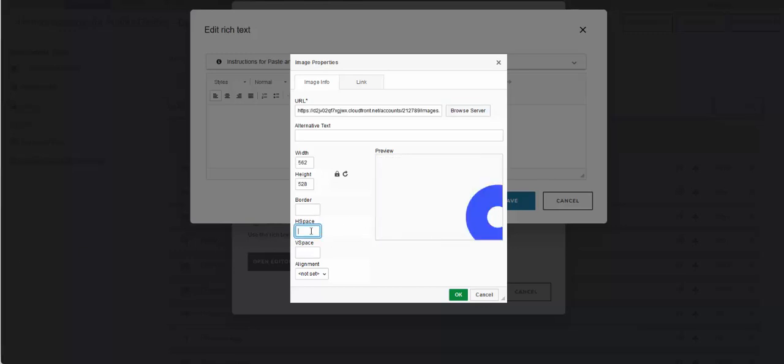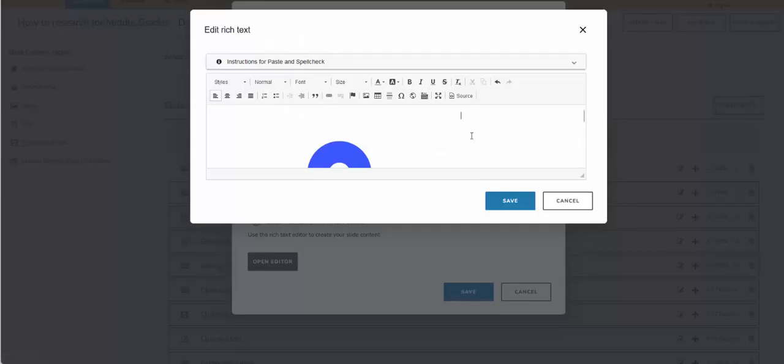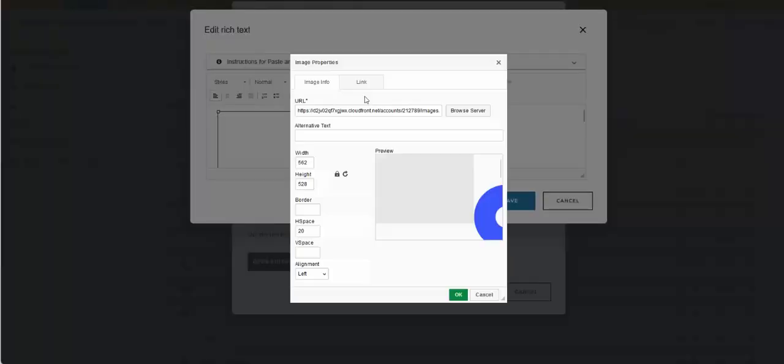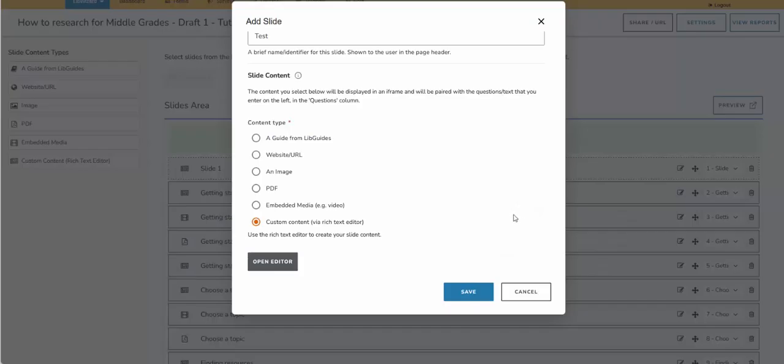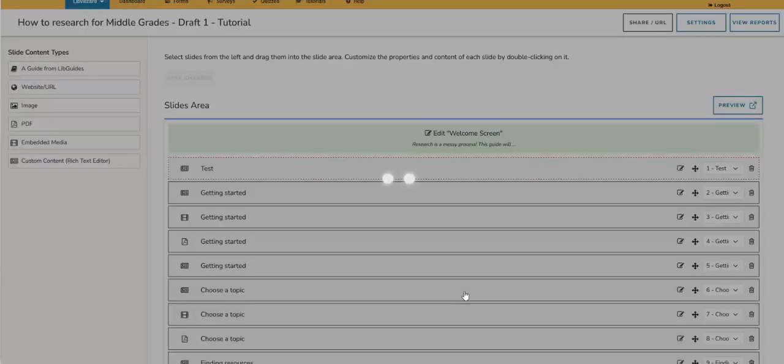I usually give them a 20 pixel border and set their alignment to the left so that then I can put text over here. Now you can see that this image is too big, so I can click on image again over here. I usually make these images 300 width, and then I can add text however much I want. And I click Save, and I click Save.